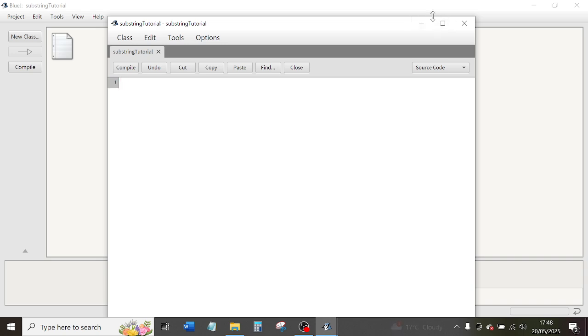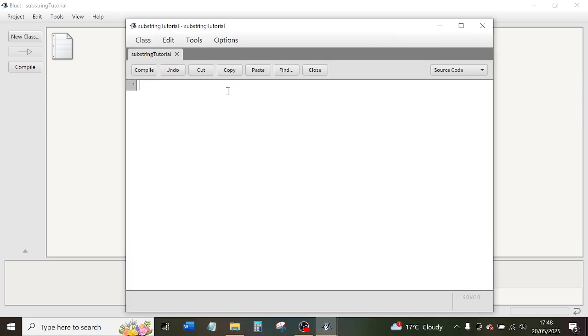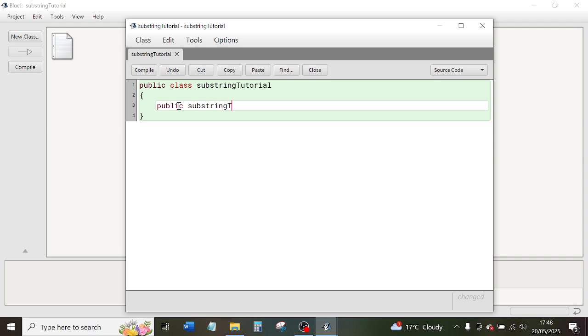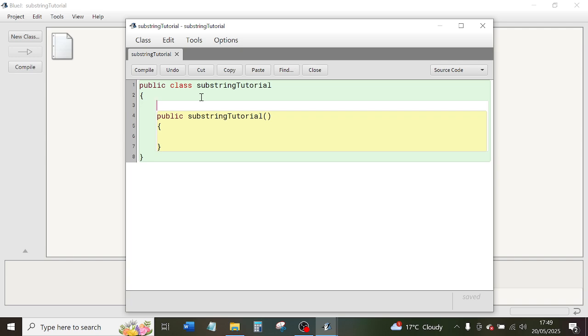So first of all, we're going to need a string to practice substring on. So let's just create the class header. And let's create the constructor. Substring tutorial. Curly braces, because every good constructor needs a pair of curly braces, as you know, hopefully, if you've been learning Java. Okay, so let's declare a new string called name, and let's initialize it in the constructor.